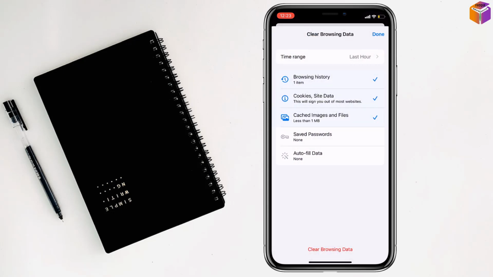After that, my friends, by default 3 options are selected, right? And it also has saved passwords and autofill data. If you want, you can select it, my friends, but I don't want to select this too.